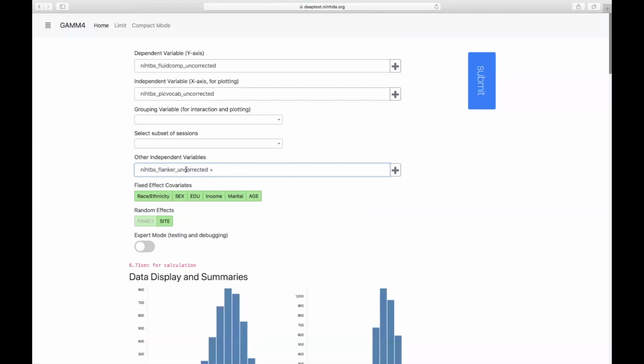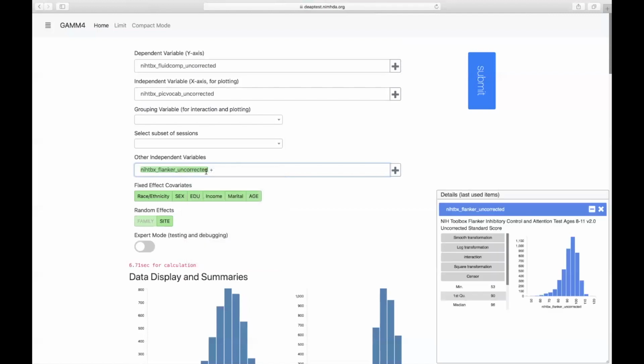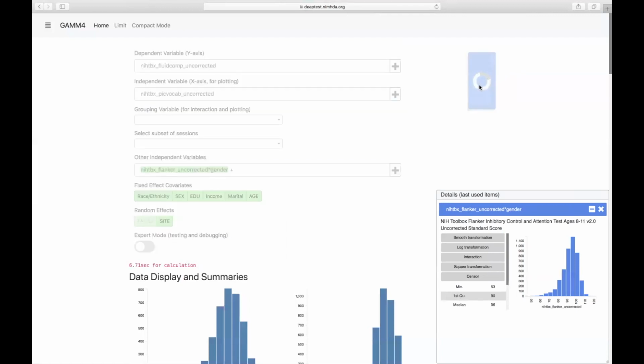Then you can do things here, like if you right click, left click, you can also do the same transformations here. You can also include another one, which is an interaction. If I include an interaction, you can search for another variable that you want to interact with, in this case, gender. Now it adds in the two variables, gender and the NIH toolbox flanker, and includes their main effects plus the interaction term. You could stop there, or you could keep going and run the model like this.